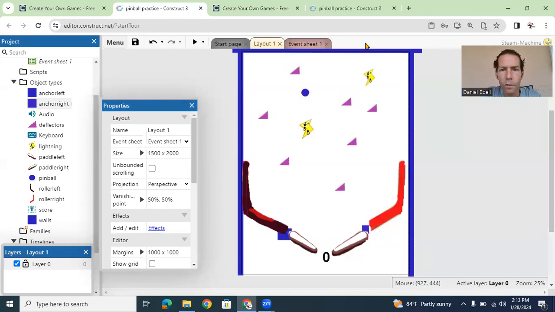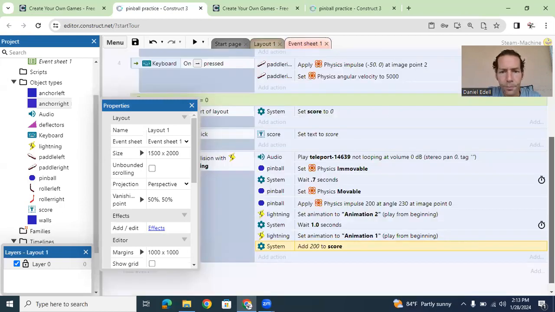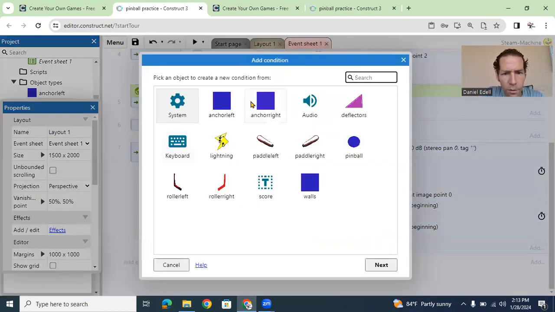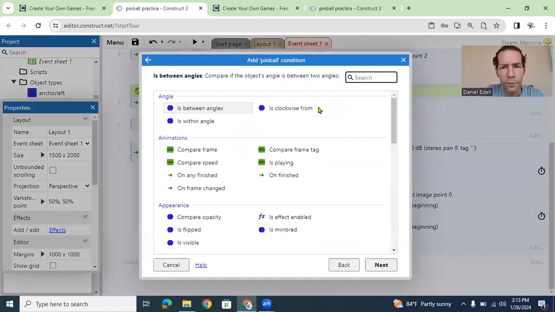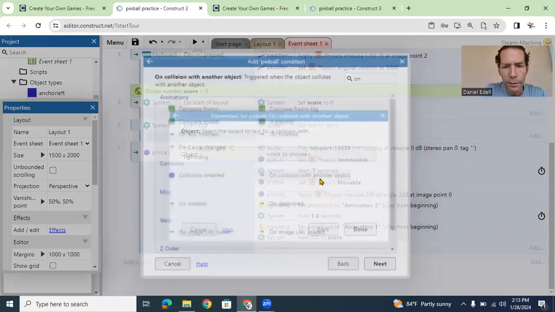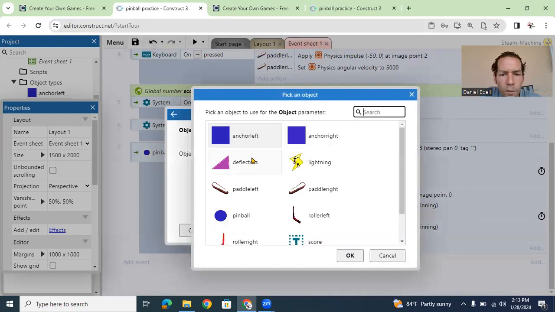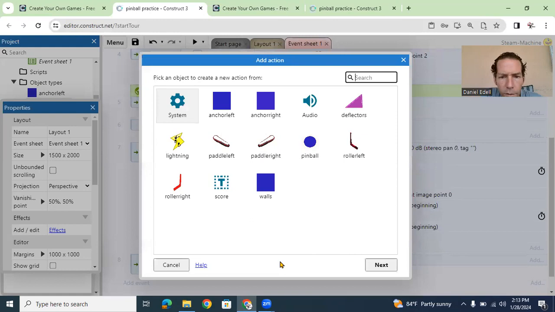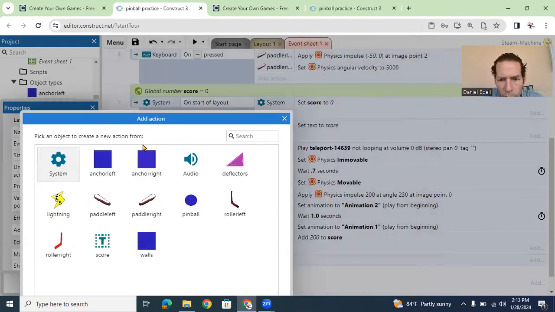And on the event sheet, you want to maybe on collision with another thing like pinball on collision with another object, you can put the deflectors done, and basically maybe you want to add more sound effects. I recommend that. But if you don't, it's not the end of the world. So how do we do it?